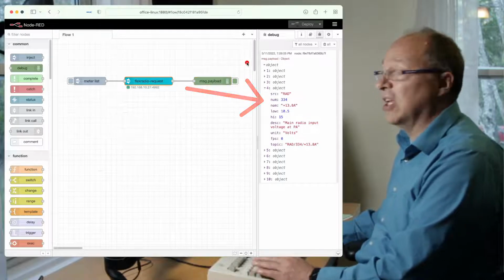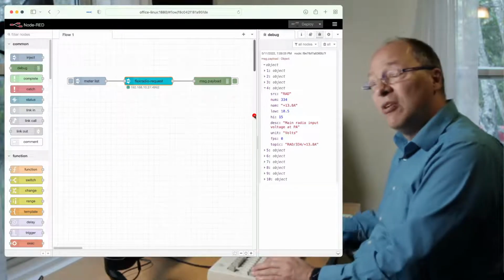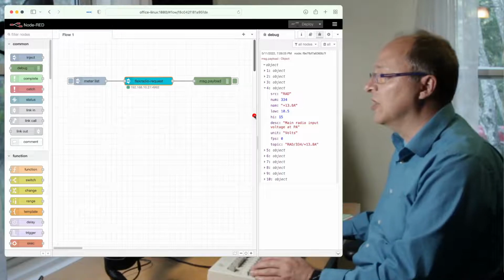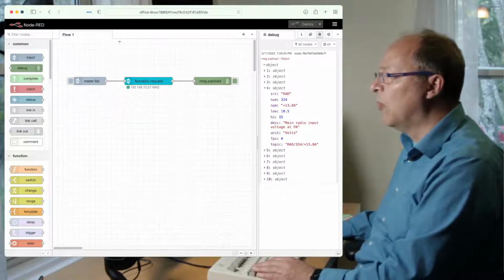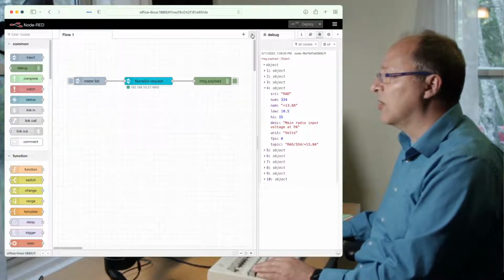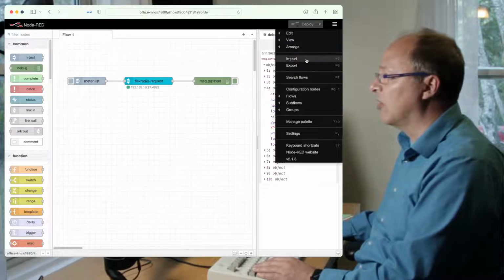So these meters, again, are just a subset. Now let's get to some of the newer features that we have. What I'm going to do for this is import a flow that I already have.